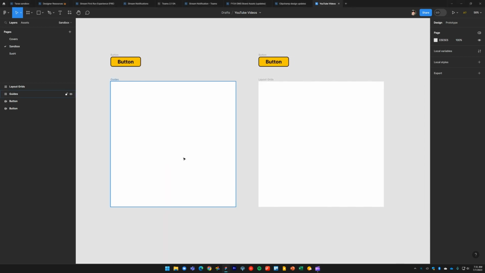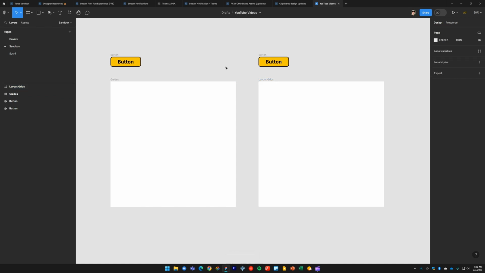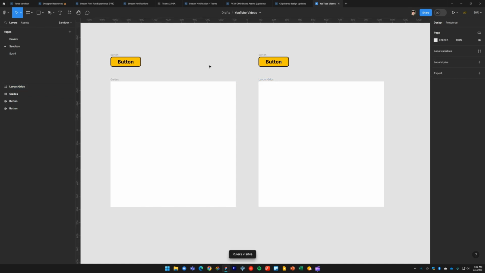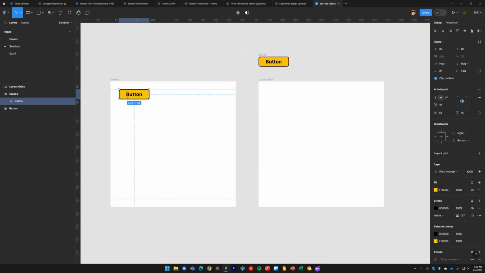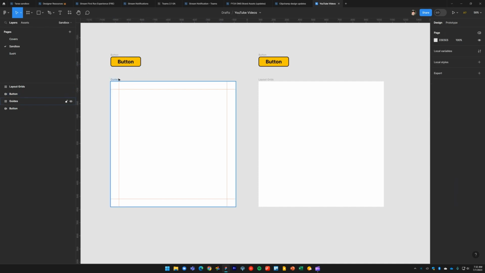For this example, I have two frames, one for guides, one for layout grids. I'll press Shift R on the keyboard to show the rulers, and I'll begin to drag in the rulers into the guides frame. So let's make this outer border, representing some padding within a frame. And as you can tell, whenever I pull an object into a frame, I can snap it anywhere along the guides. So the main difference with guides is that they're static.